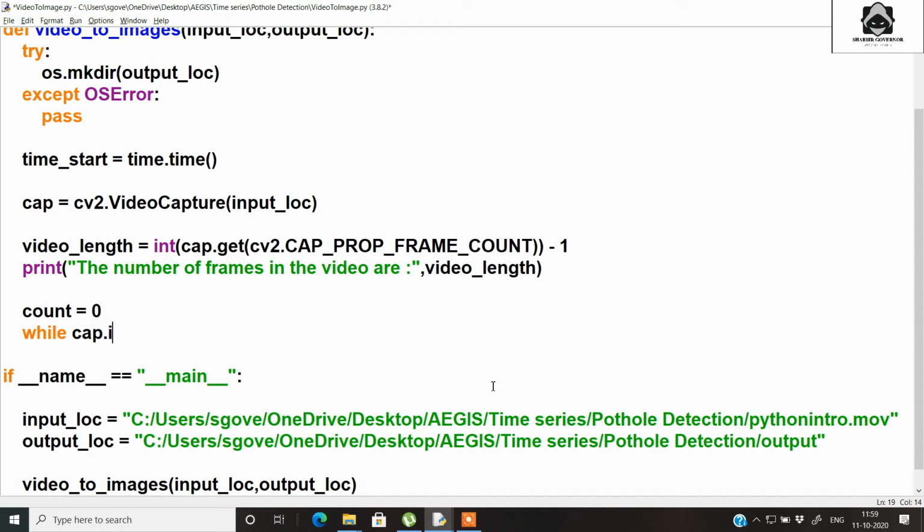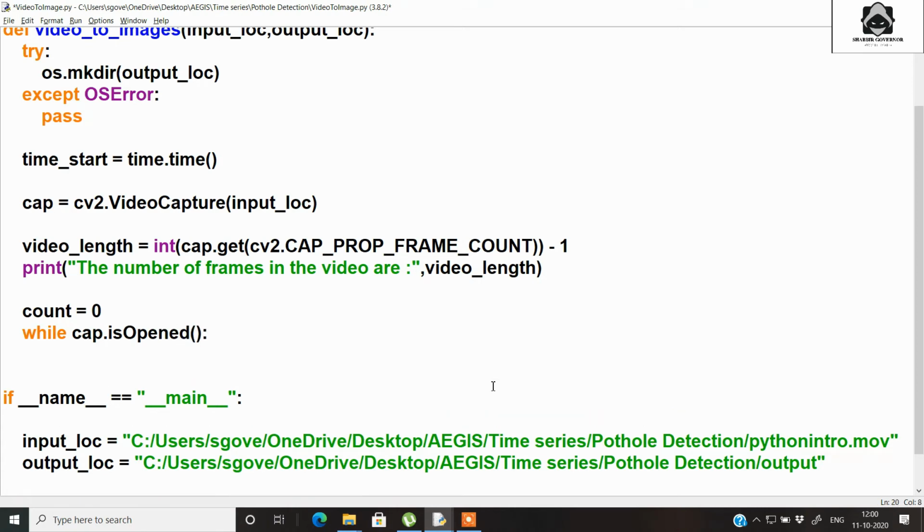We will be opening it first of all. So it is opened using the isOpened function, and inside the while loop we will be extracting the frame first. So we write two variables here, first of all ret and frame. Using the read function on the video that we have above, we capture the frame.